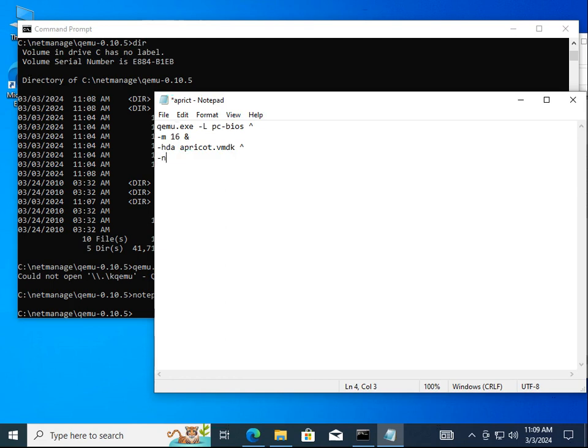Then we go NIC model equals PCNet, and then -net user. So this will make it a user mode IP stack. So it doesn't have a physical connection to your machine. Everything it will do has to be TCP/IP and translated. So it's a lot easier to set up than trying to do bridging and all that other nonsense. So it gives me a hard drive, it gives me a network card, it connects the network card.